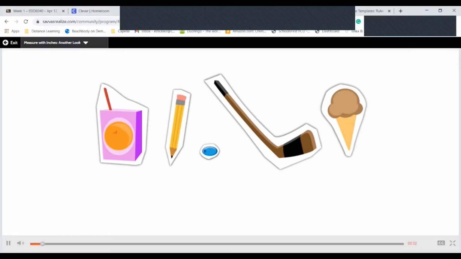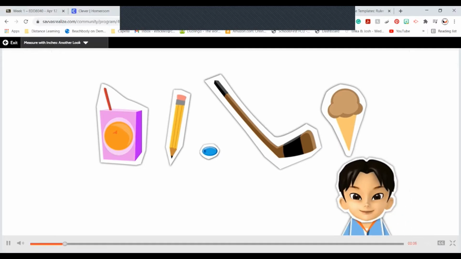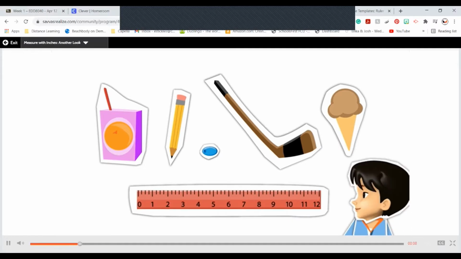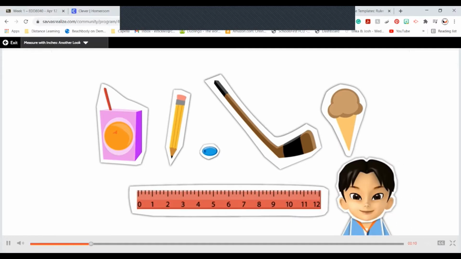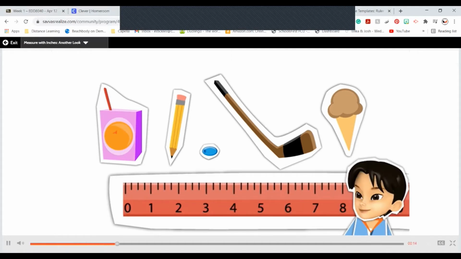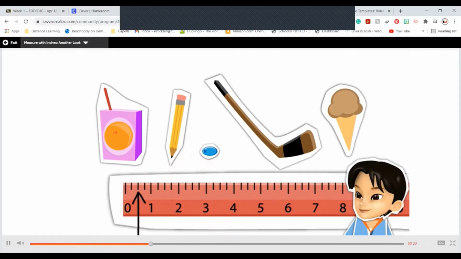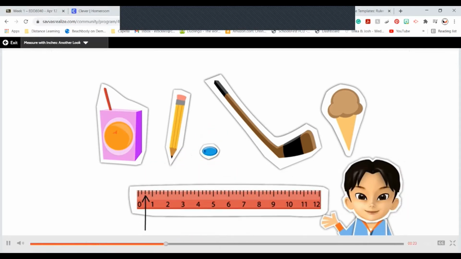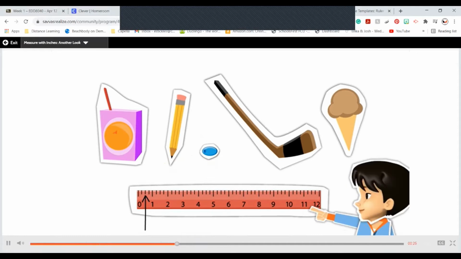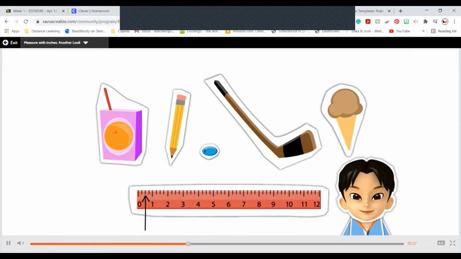When measuring the length and height of objects, we can use inches. Wait, let's put out our ruler first so we can see how this works. Great idea, Daniel. So we have our ruler, and to measure anything, we first have to start at 0. And if we want to measure to the nearest inch, we look at the halfway mark. And that's where the mark is. Right in the middle between the inches, right?